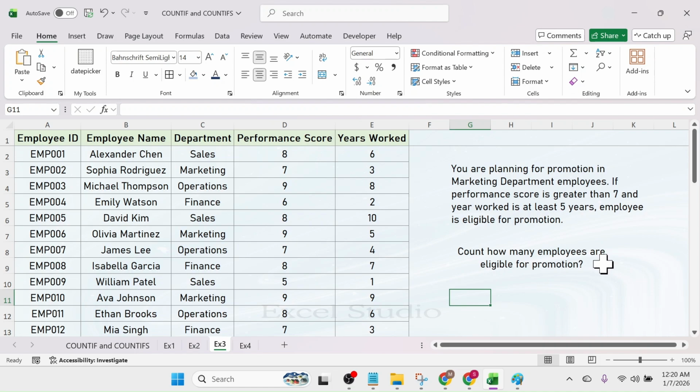In this case, we have a total of 3 conditions. The first condition is the employees should be in the marketing department. The employee's performance score should be greater than 7, and the third condition is the years worked must be at least 5 years. It means the years worked should be greater than or equal to 5 years. So we have to check 3 conditions for counting the number of cells. So in this case, you can use the formula like this.